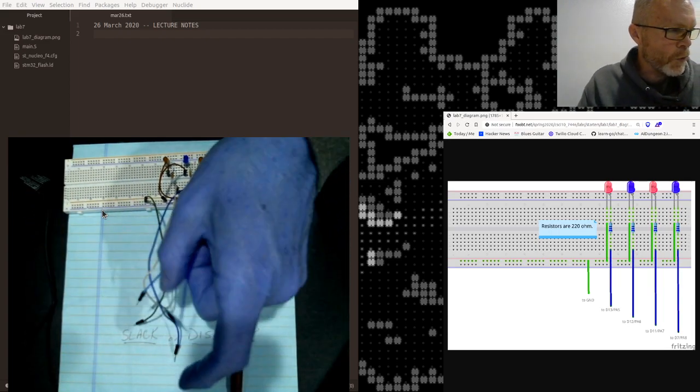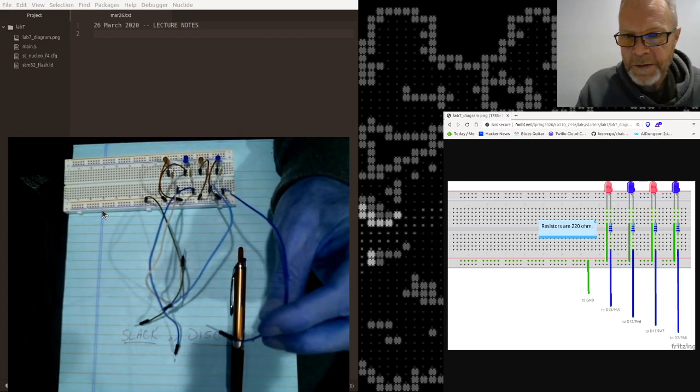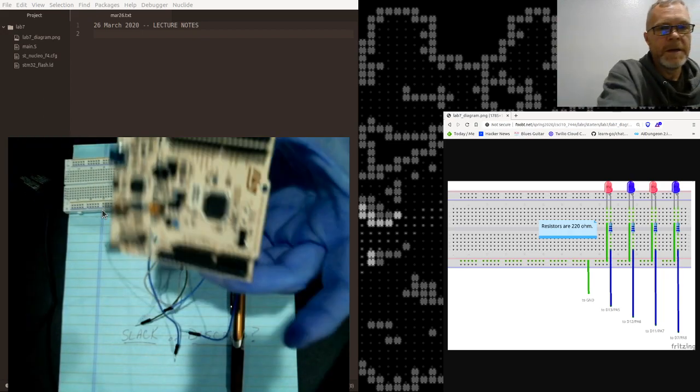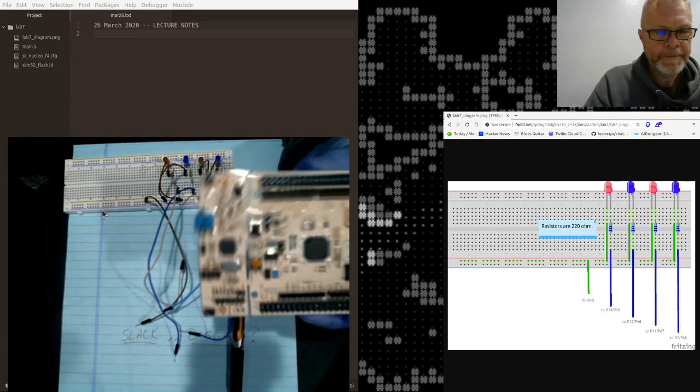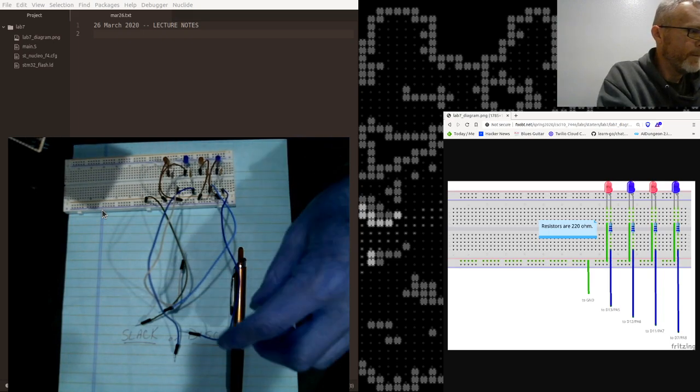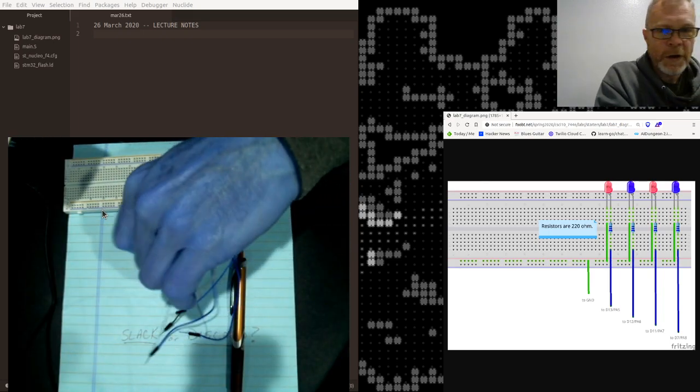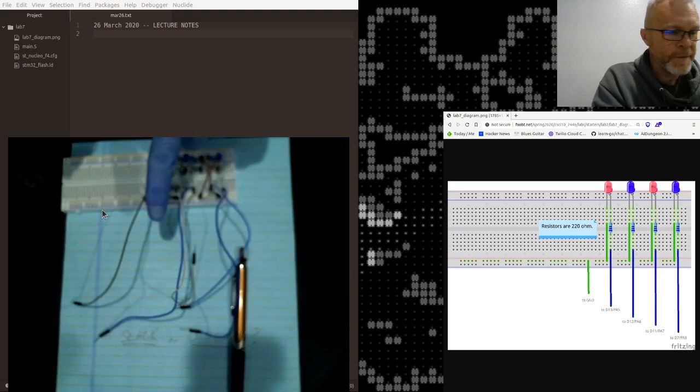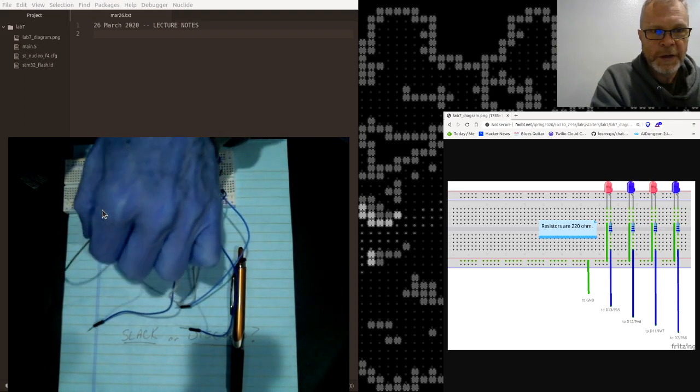Now I'll just do what the diagram says. So, got my board. We can go in either order, but I'll start on this far end. This one goes to ground.